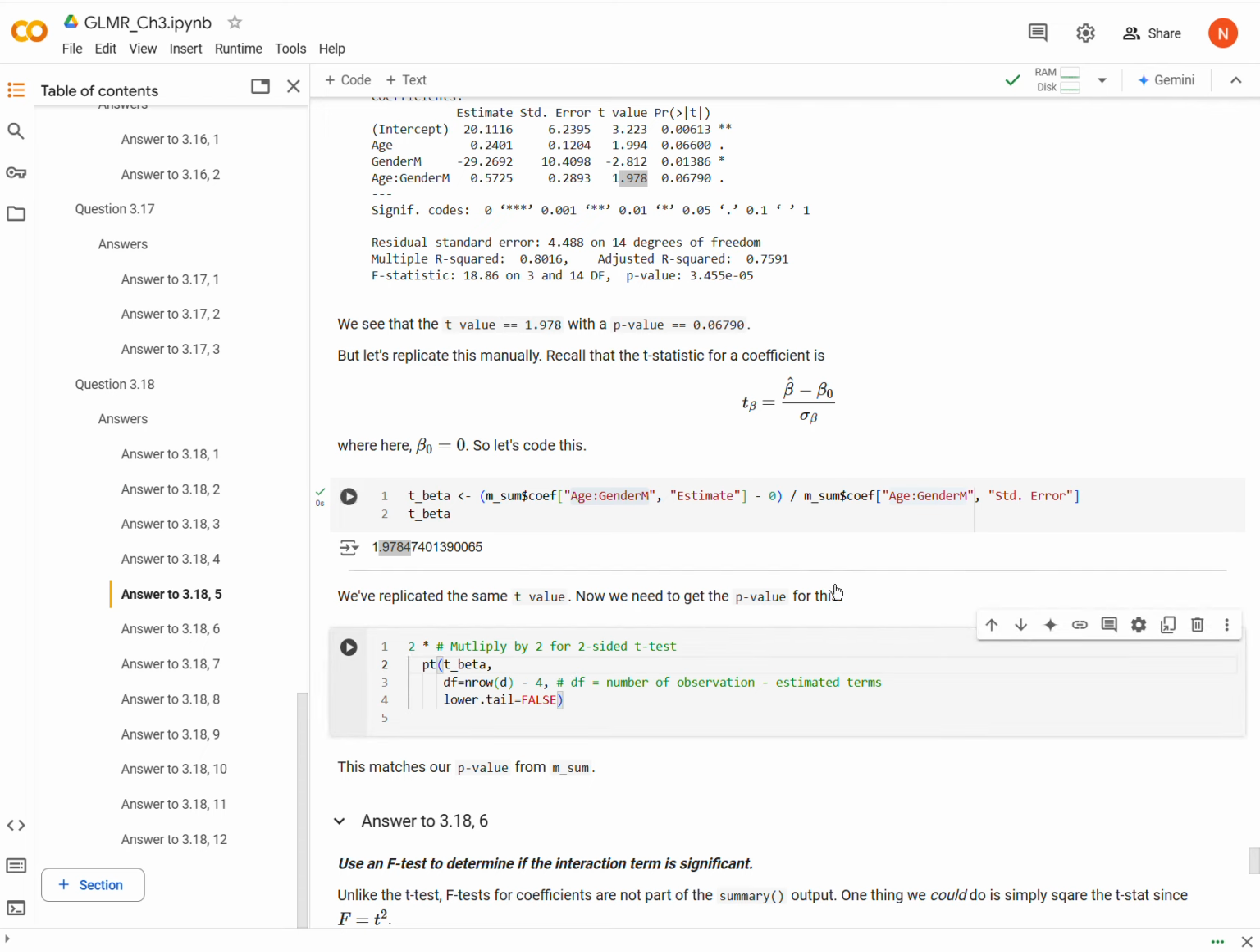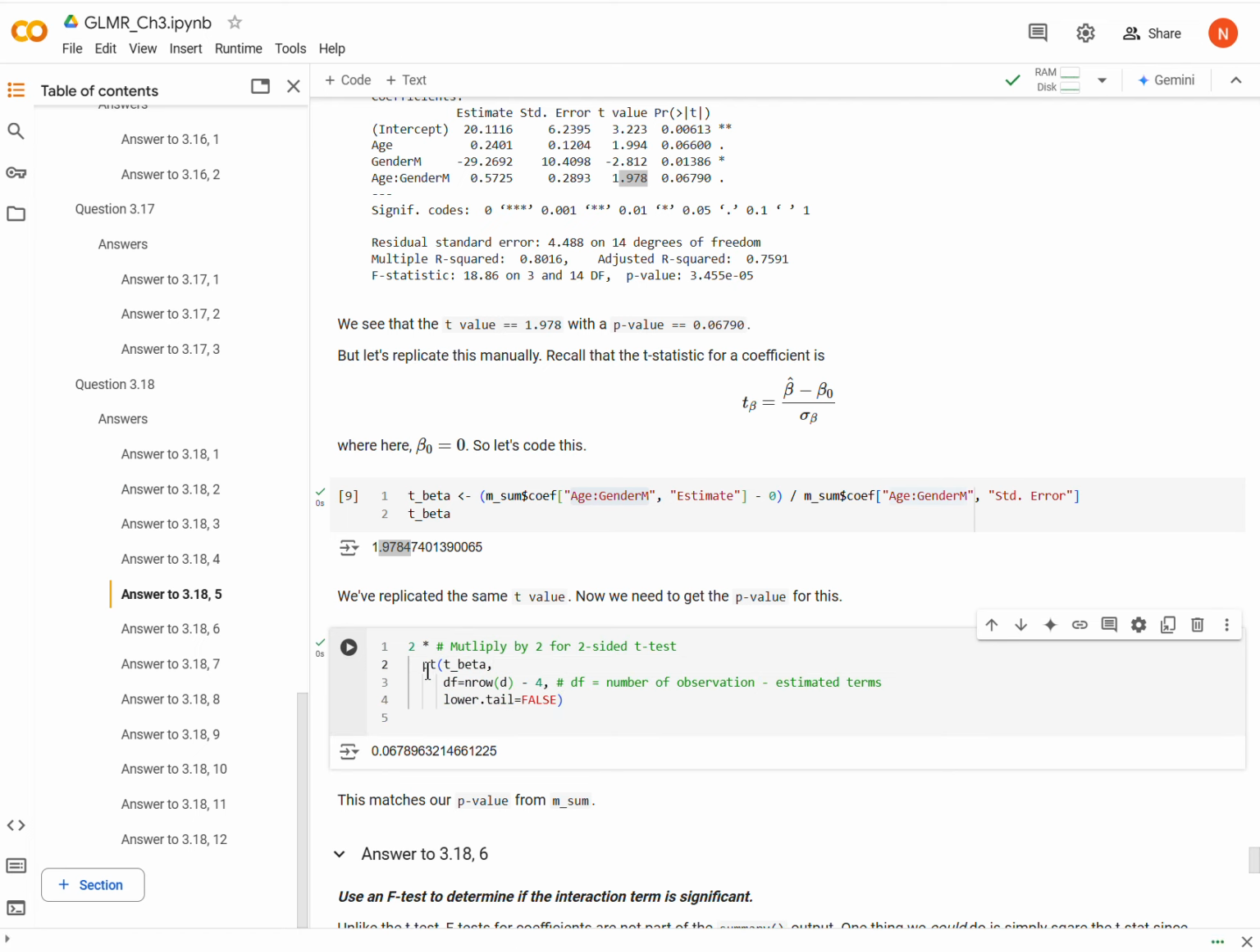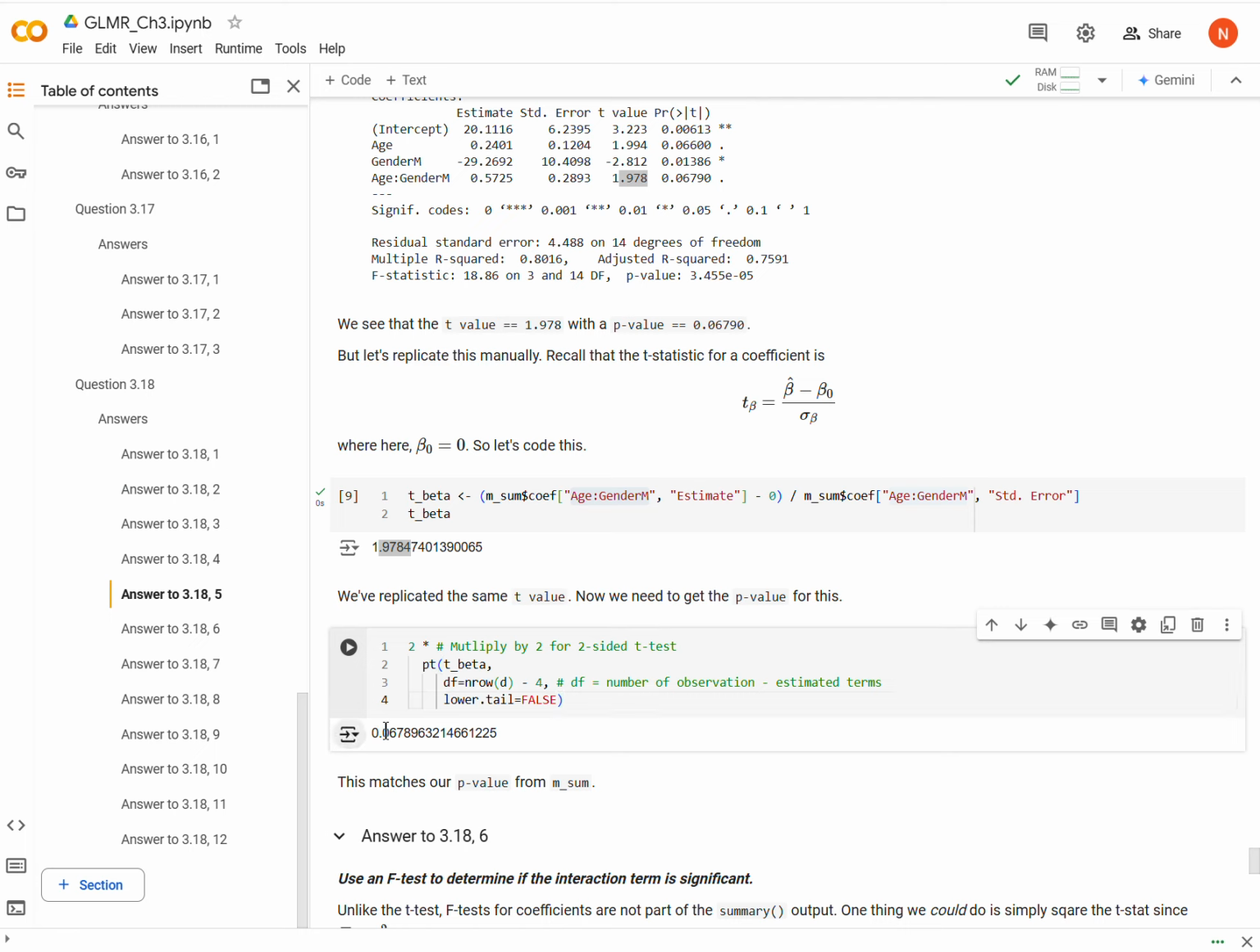And now, if I want the p-value, I use the pt function applied to t beta, and my degrees of freedom are the number of observations minus the number of parameters, which is 4 here. Now I'm multiplying it by 2 because presumably we're doing a two-sided test. So what does pt do? It gives you the cumulative probability distribution. I won't go into showing how that maps onto the p-value, but hopefully you're familiar with that. This is just how we do it in code. So we get this p-value right here, which again matches what we found with the summary function.